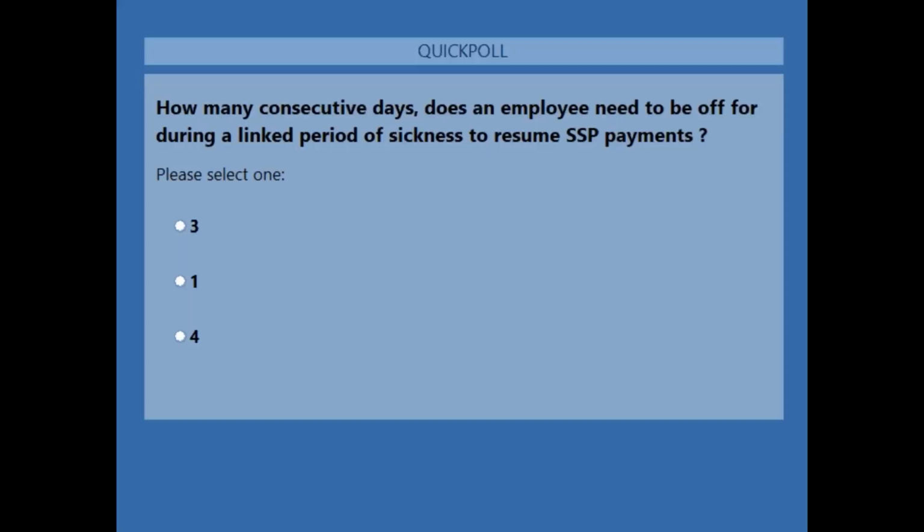We'll launch this one. It's about the consecutive days. So how many consecutive days does an employee need to be off for during a linked period of sickness to resume SSP payments? So it's about linked periods of sickness and consecutive days off. So is it 3? Is it 1? Is it 4? Again, we'll leave that on for about a minute for all the answers.